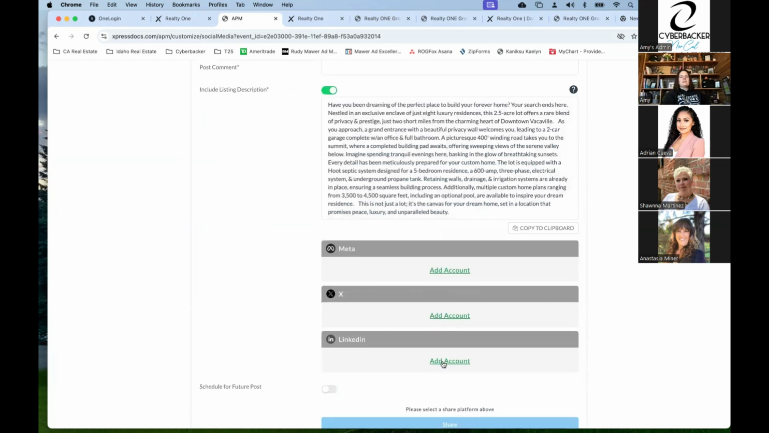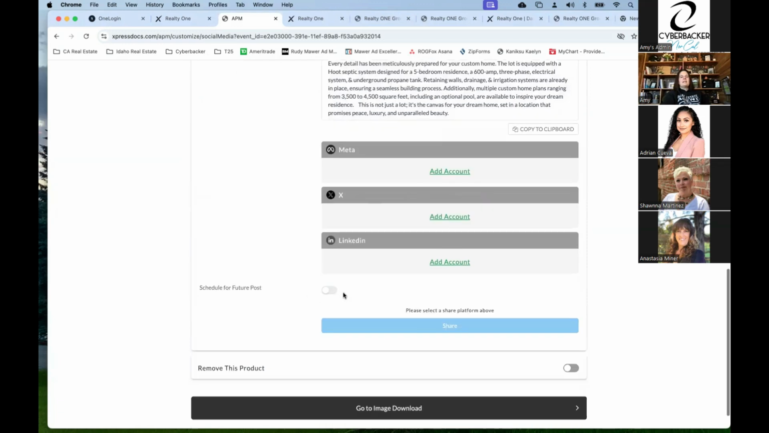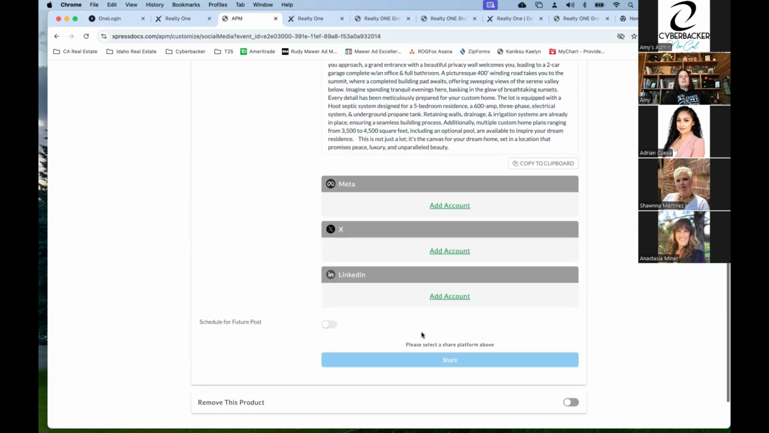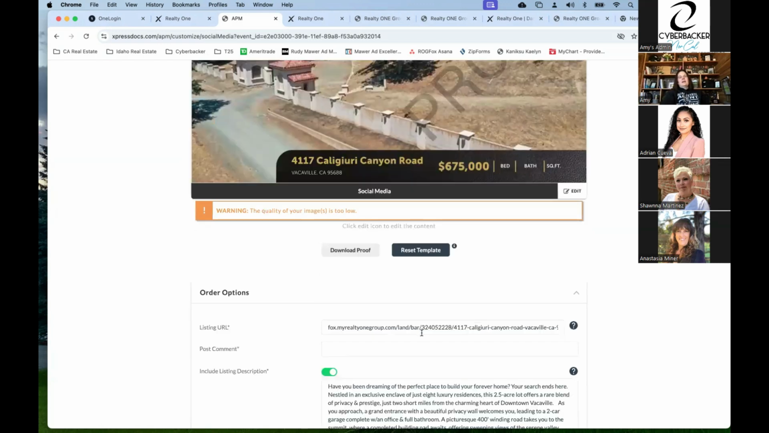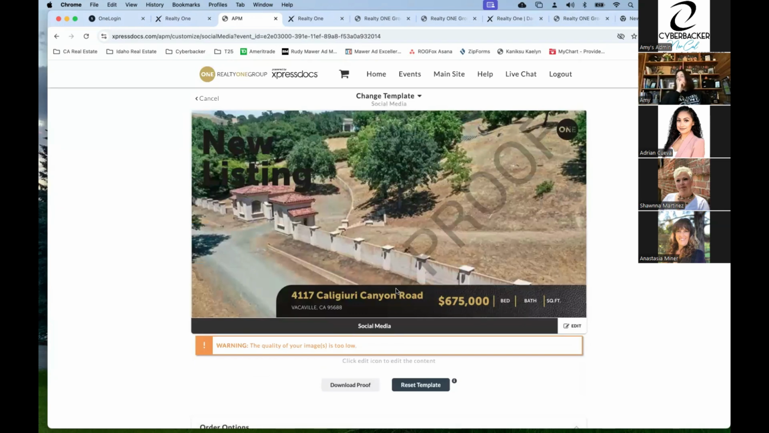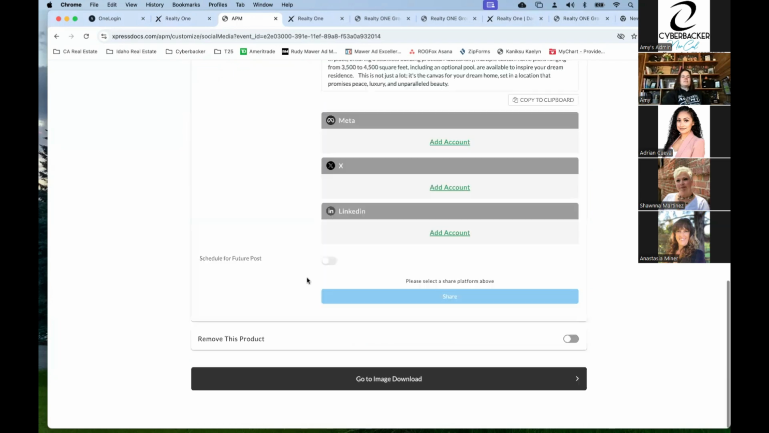And then you would add your accounts in here. And then if we wanted to schedule it for future, we just toggle that button or hit share. Personally, what I would do is I would not have it automatically post from here, because I know that for the most part, social media doesn't like third-party posting sites. So I would want to download the image, copy it, and then put it on myself. But you could do either way and see what kind of reaction you get both ways. So there's your options there, but it does create a nice little package for you.